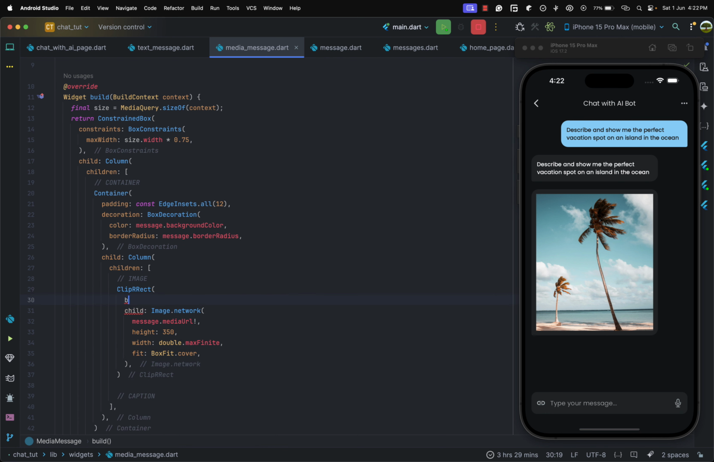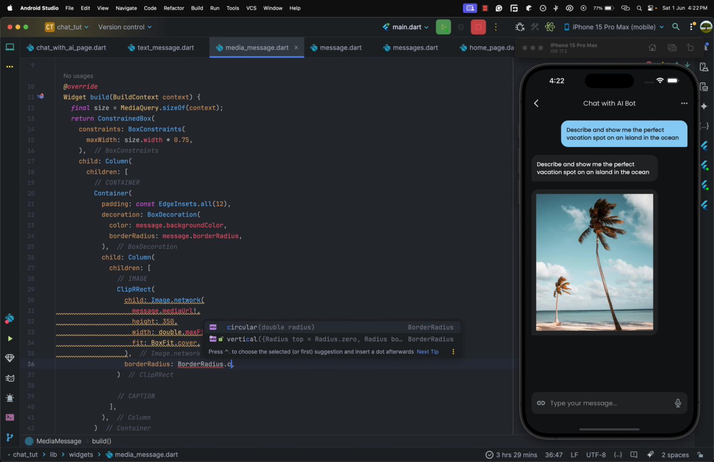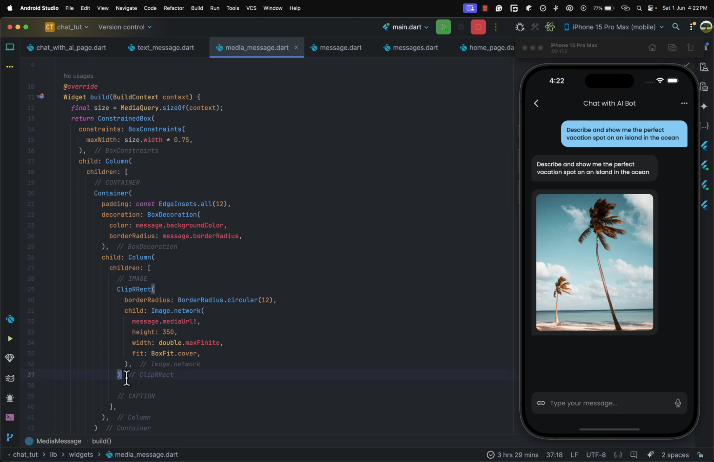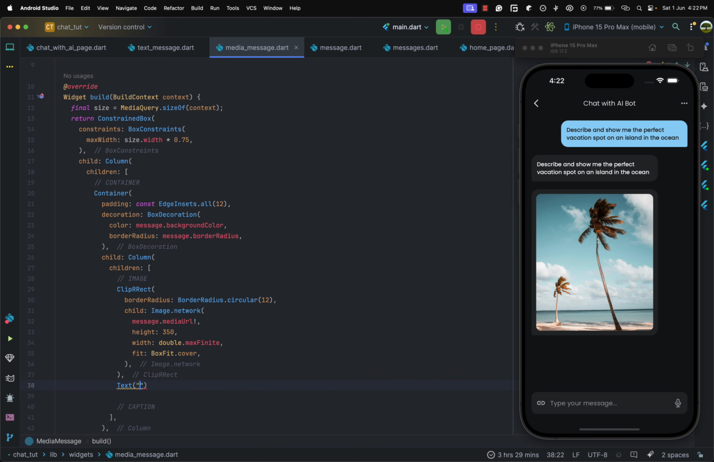So clip rect has a border radius property, and we can set it to border radius dot circular and then pass in the value of 12. We are going to have our image rounded. After this, we need to have our text. So I'm going to put our text here, and then I'm going to put message dot text, not text color, dot text, like this. And this is what we are going to have.